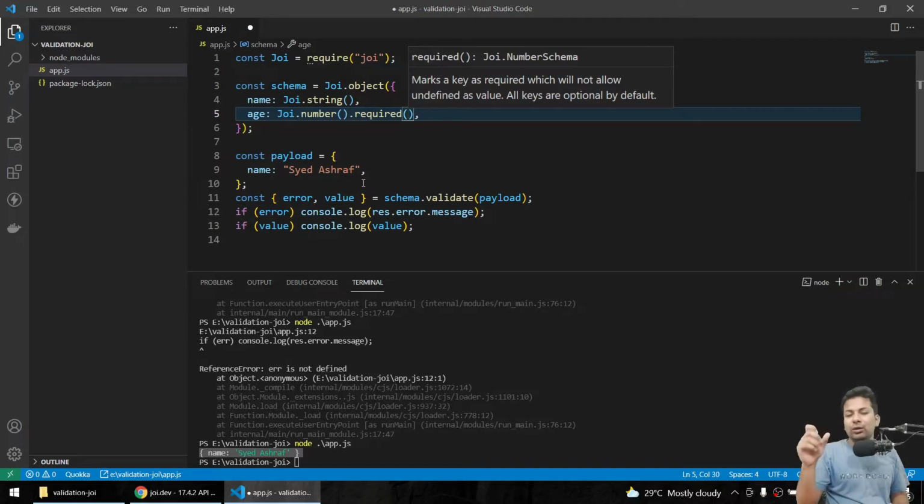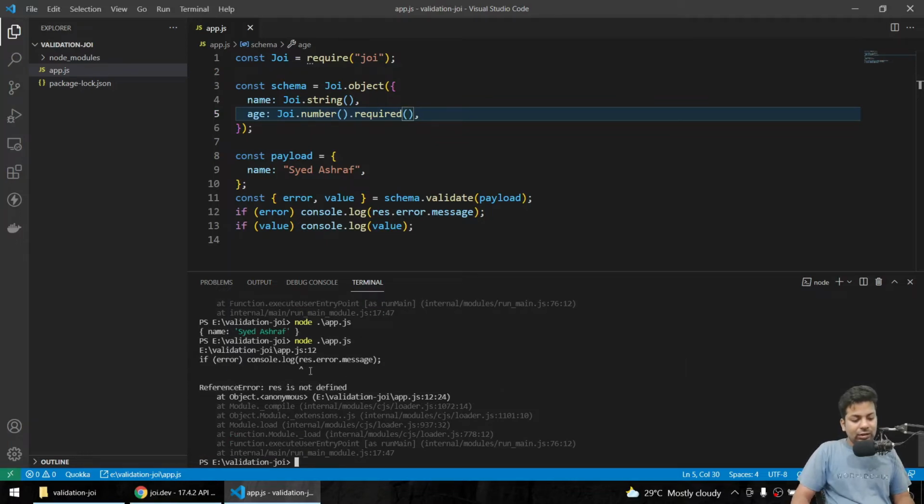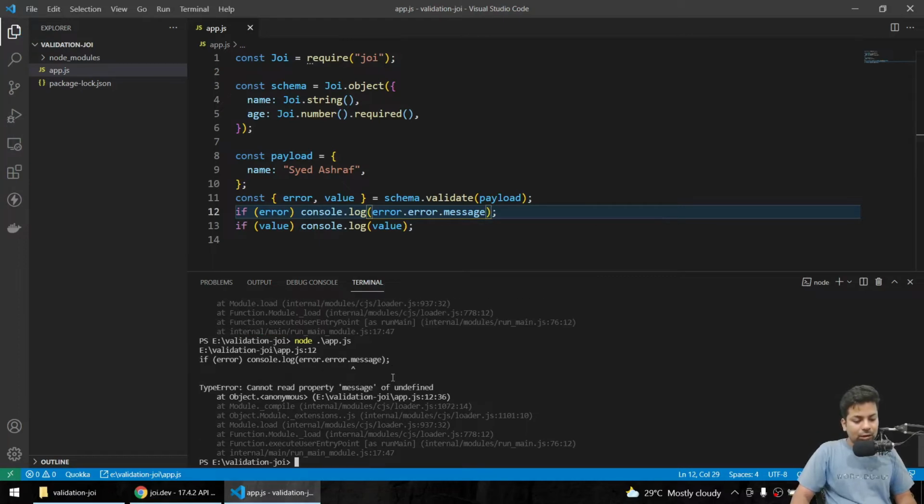In a form we just write required, like in the input tag, it means you have to fill that box. Same here, age is required. If it's not there, it will send an error. So it can see res. Okay, it's not res, it's error. Sorry guys, it's error. Yeah, dot message. Okay, let me just remove the message part.